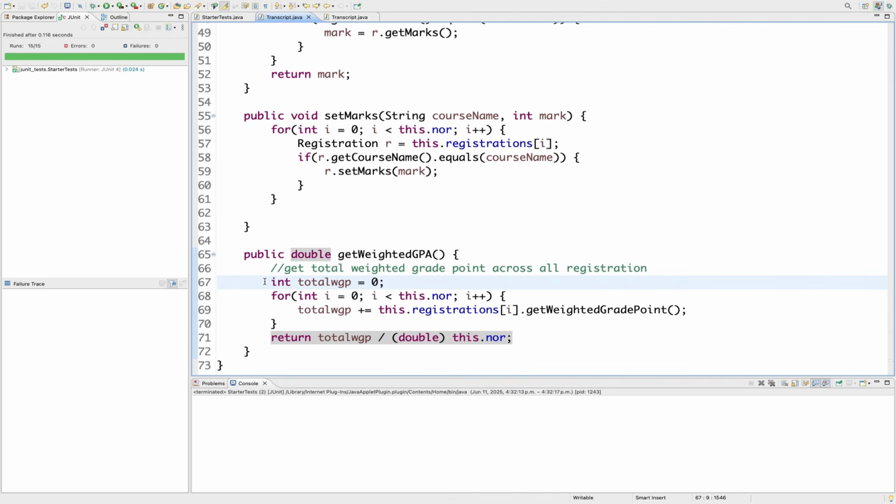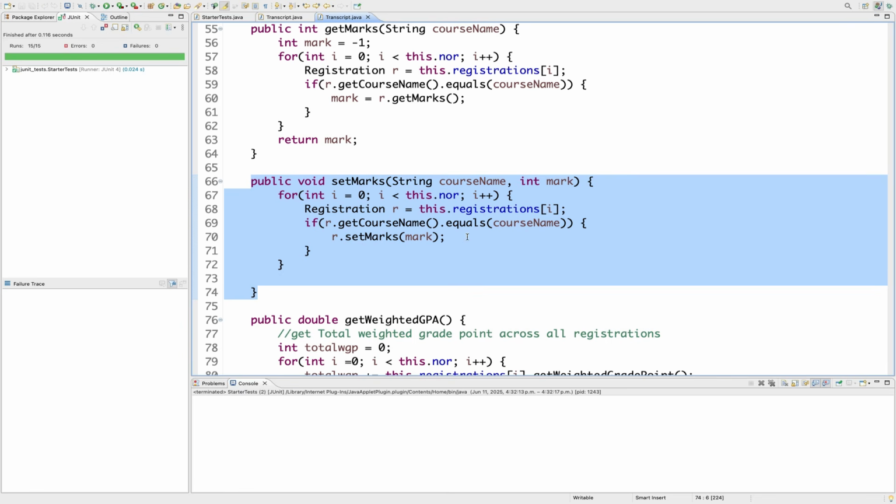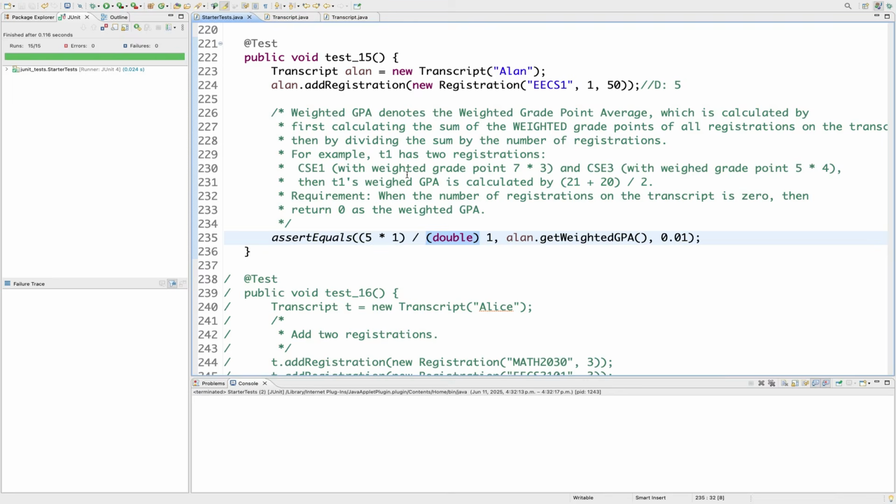Any way to avoid divide by zero? In some of the next test case. Oh, sorry, in the instruction. Let's see. Yeah, it says return 0. Yeah, so currently we don't really have that test case. Yeah, you're quite right. There's something we didn't really include in the solution.